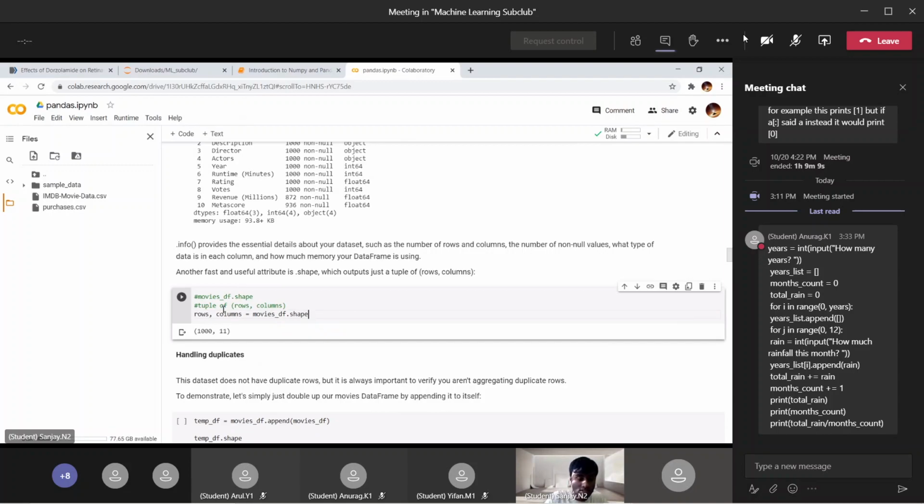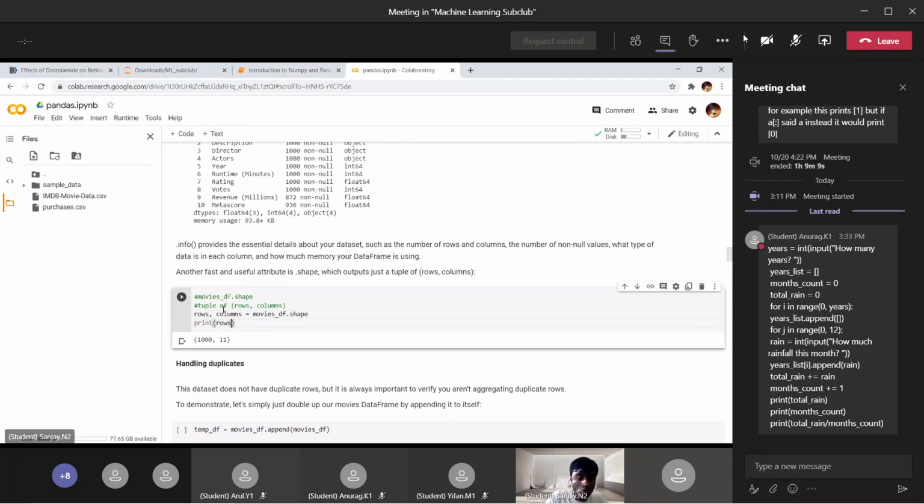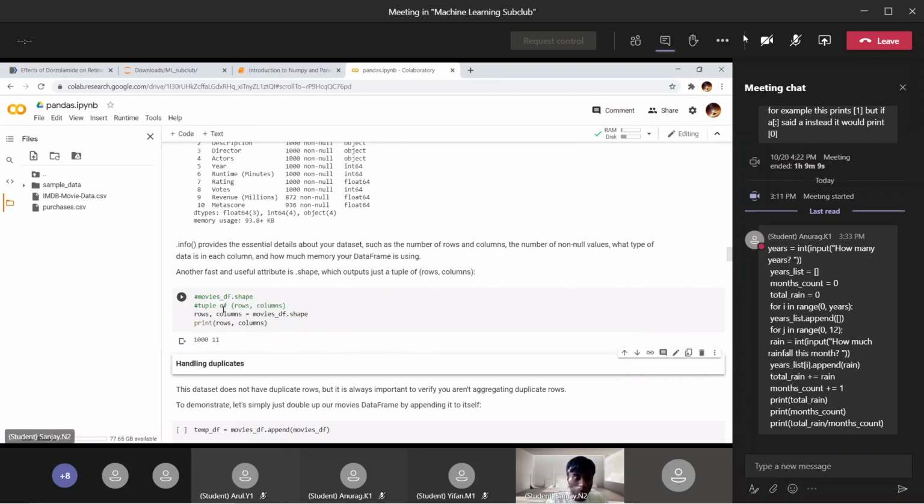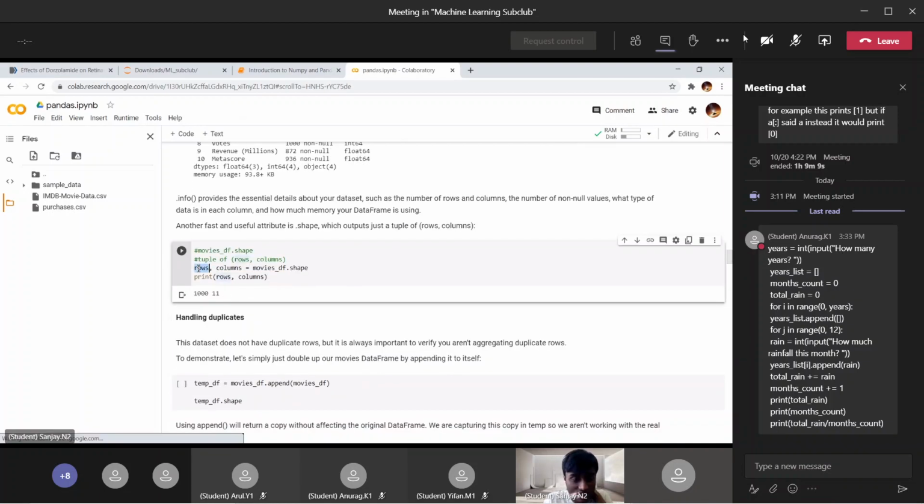And if you run this and say we want to print out rows and columns, we would get 1011. So this right here is called unpacking a tuple, by the way. And yeah, that's all that you need to know about that.